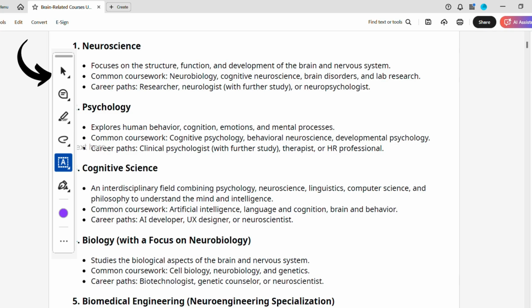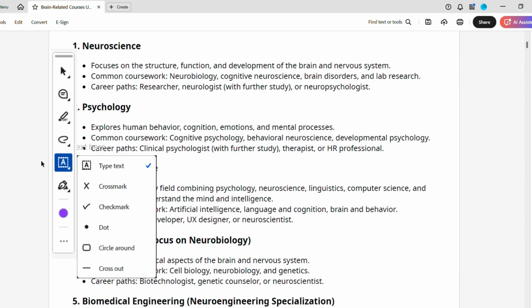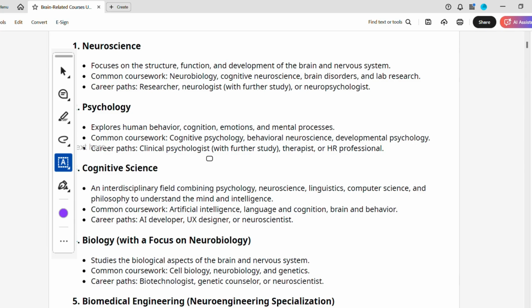Just go to the toolbar, and the first step is you have to go to the flip option and click on that option, and it will show you a drop down menu. So usually that contains type text, cross mark, check mark, and dot. Right below the dot you can see the option of circle around. Simply tap into that option, and now all you have to do is choose the word or any sentence you want to circle. So usually we work with words, so let's circle around this neurobiology.